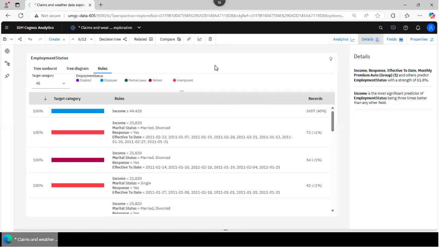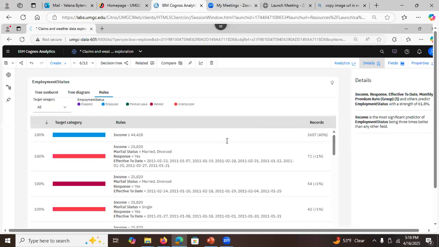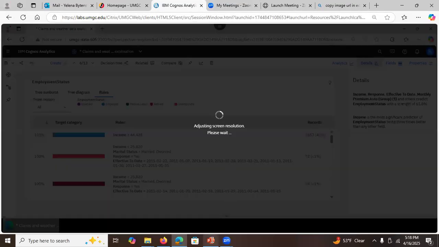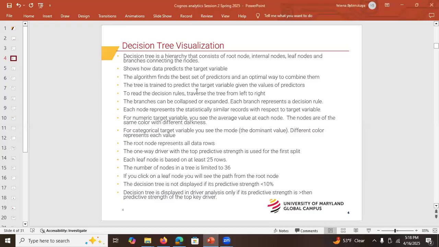Okay, so now I'm going to go back from this full screen and go to the slides, to make sure that I cover this theory, okay? All right, so the decision tree shows how we predict the target column, right? The goal of the algorithm is to find the best set of predictors and the optimal way to combine them, right? So to read the decision tree, we need to traverse from the left side to the right-hand side.